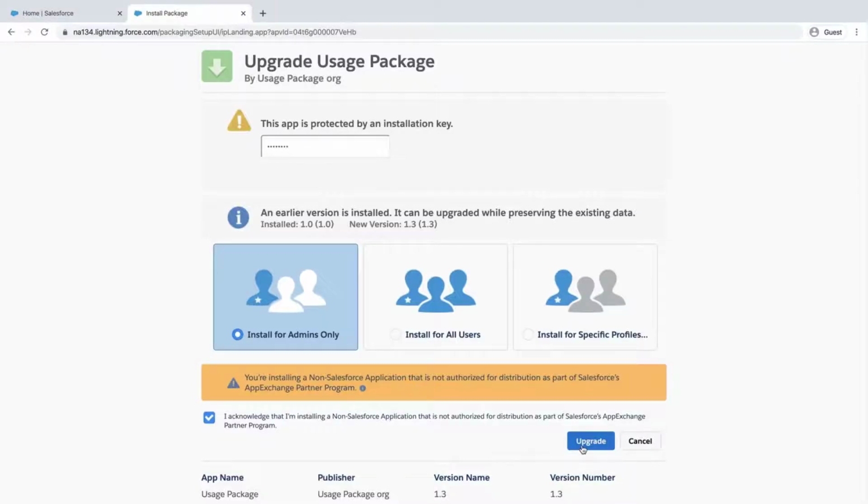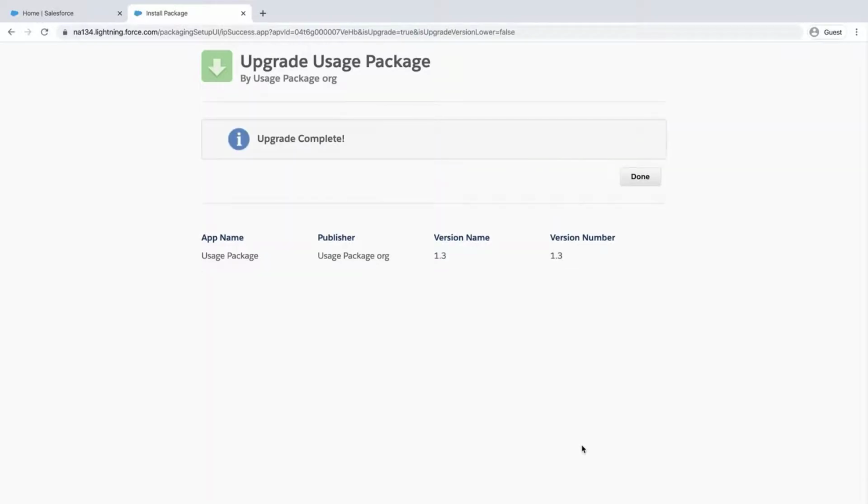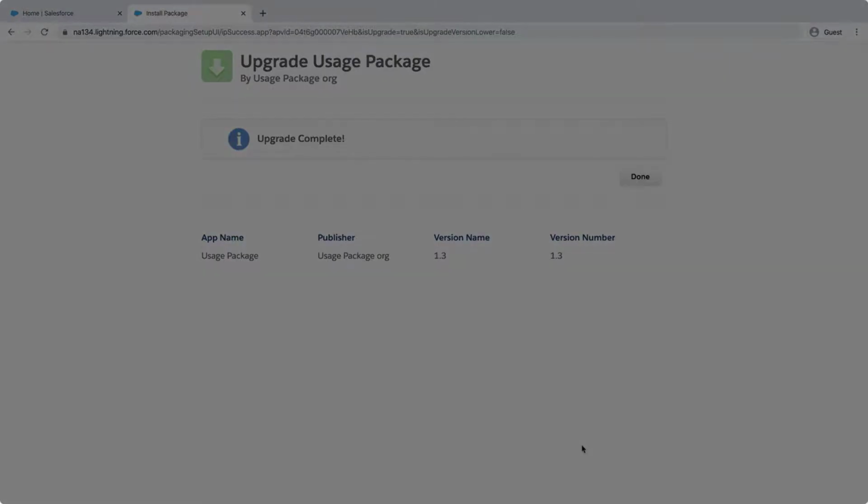After upgrade, you'll see a message that describes the progress and a confirmation message after the installation is complete. It will take 1 to 30 minutes depending on the size of the package and the org to complete the upgrade. You will receive an email confirmation if it's successful or failed.